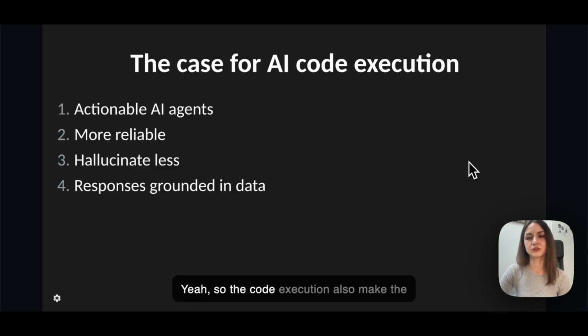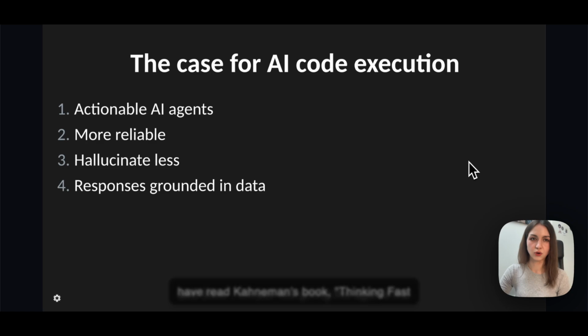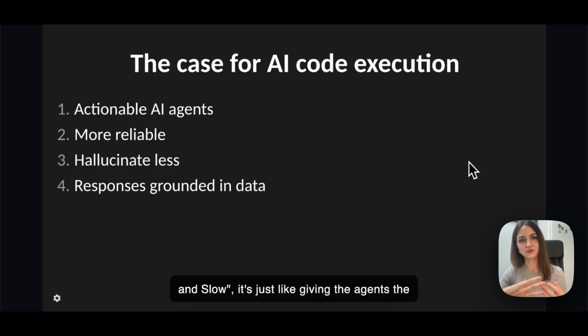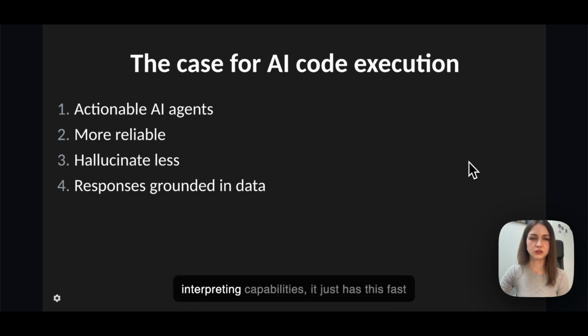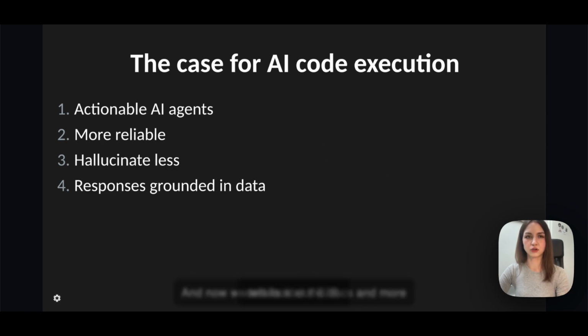Yeah, so code execution also makes AI assistants more reliable. If you have read Kahneman's book, Thinking, Fast and Slow, it's like giving the agents slow thinking, because without code interpreting capabilities, it just has this fast thinking, these intuitive answers that are not based on data or some analysis, but with code execution, it can also think slow. Let's say it like that. So that's what E2B is giving the apps. That's the puzzle piece it is. And now we will look at the docs and more details about E2B.